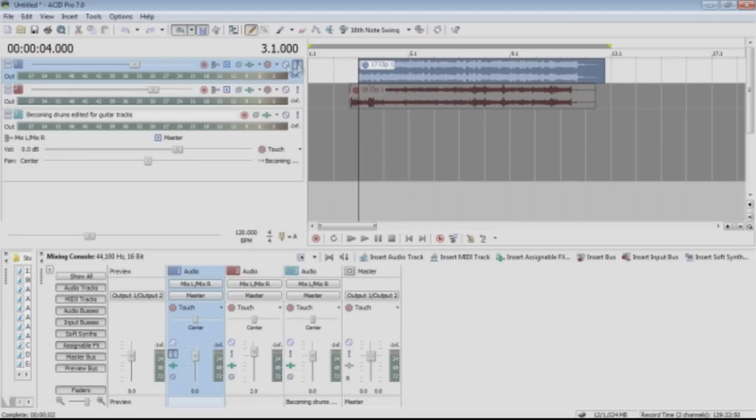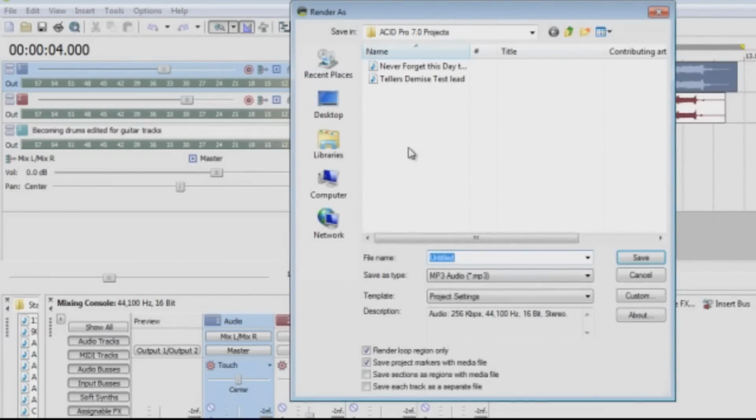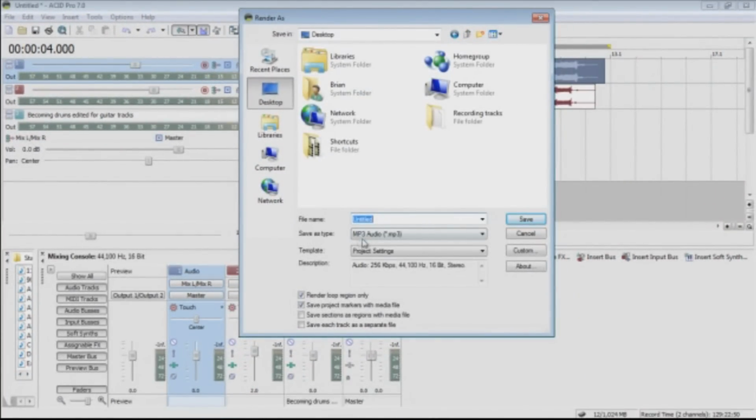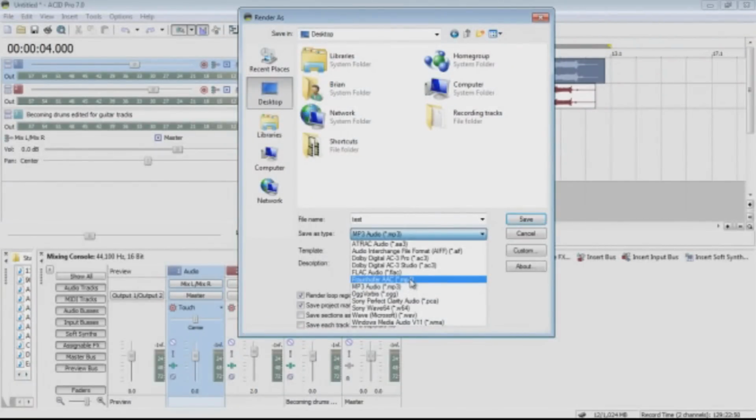So here we go. I'm going to unselect that, and we're going to go ahead and go to File, Render, and I'm going to go to my desktop for this. Now save as type. So you title it whatever, test. I have it set to MP3, there's MP4, there's all different kinds of formats you can use, WAV, WMA. You know, the easiest one for sharing is MP3. Obviously, if you're doing your finals, you'll want to use a WAV file.